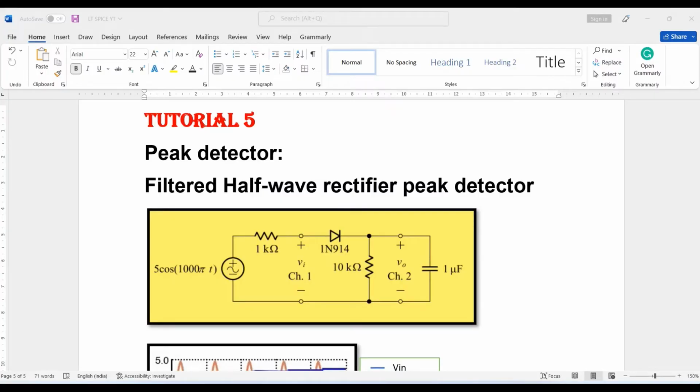Hello guys, today I am back with the new tutorial and we are working on a tutorial series of LTSPICE.